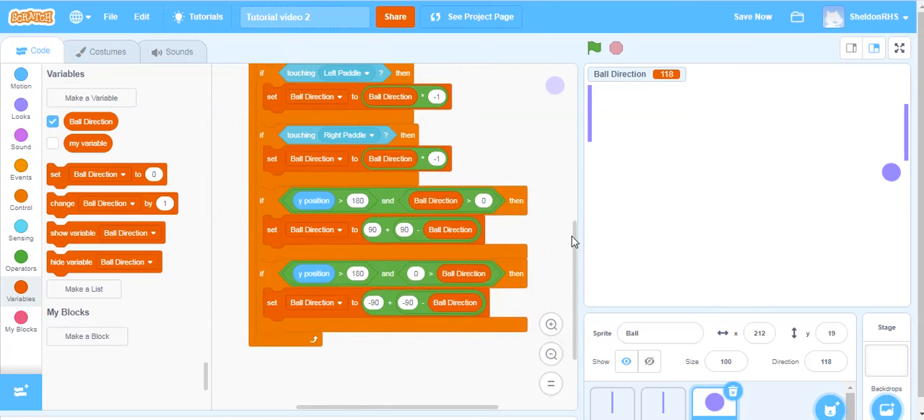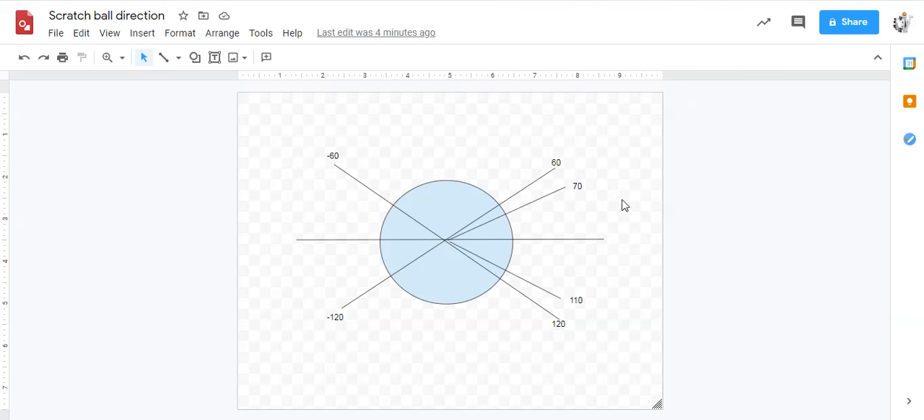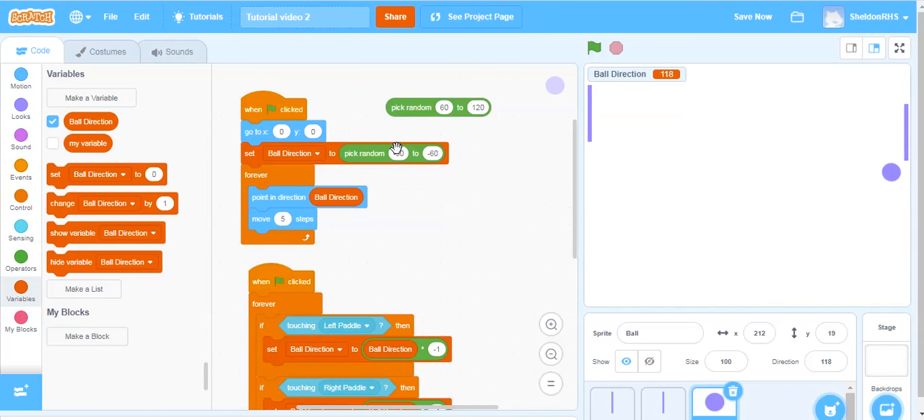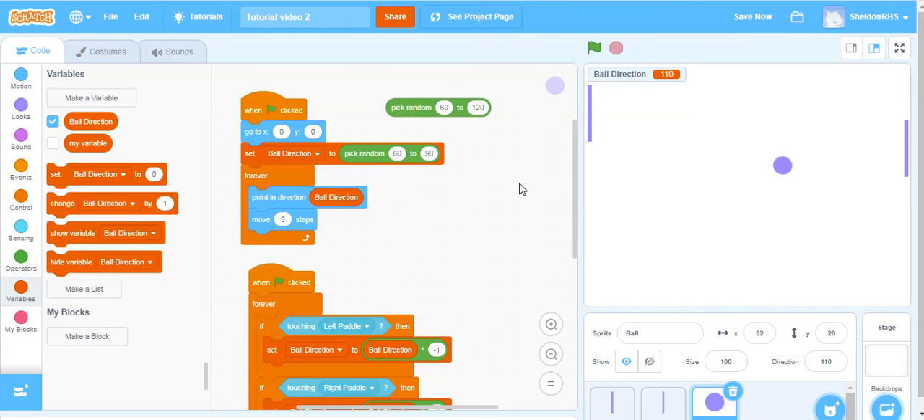All right, now just to test this, we're going to do our beginning scenario. We're going to say we want to be somewhere between 60 and 90. Now we're bouncing off the top of the screen exactly as we intended.